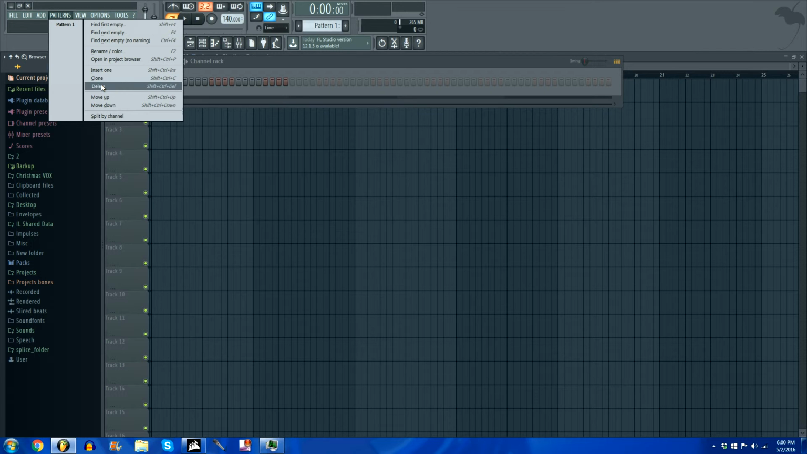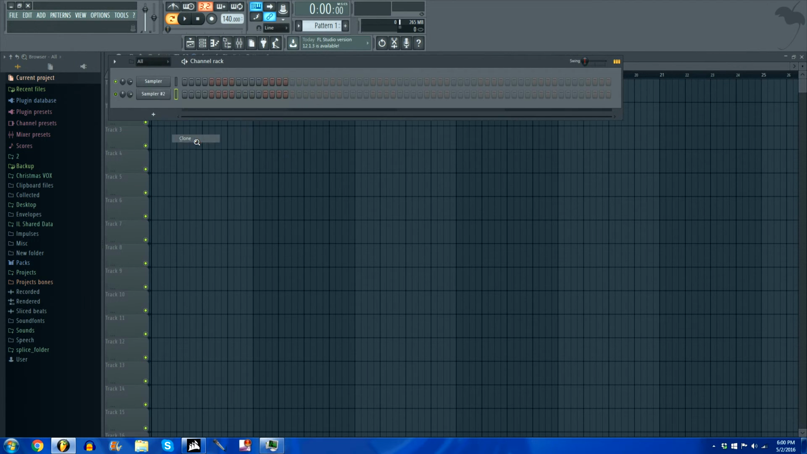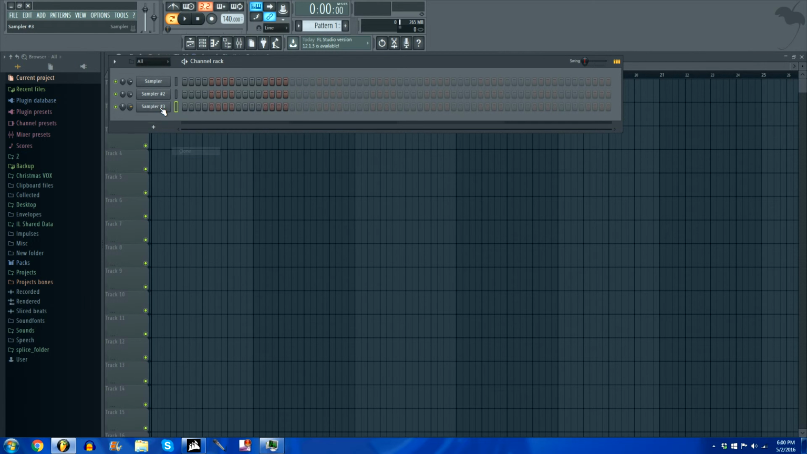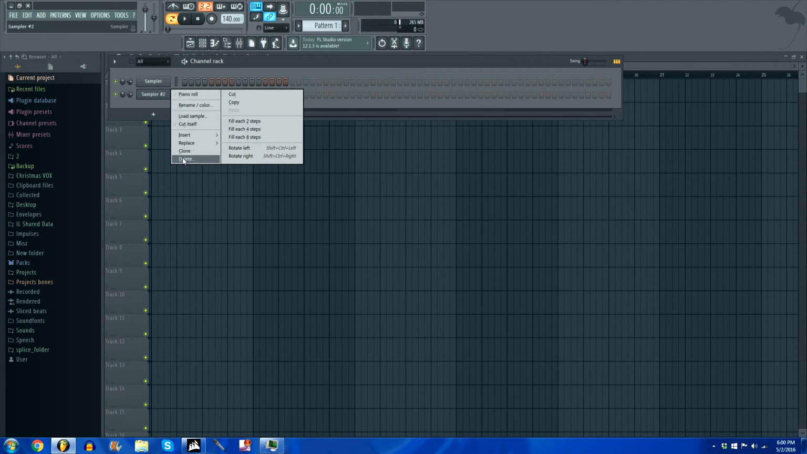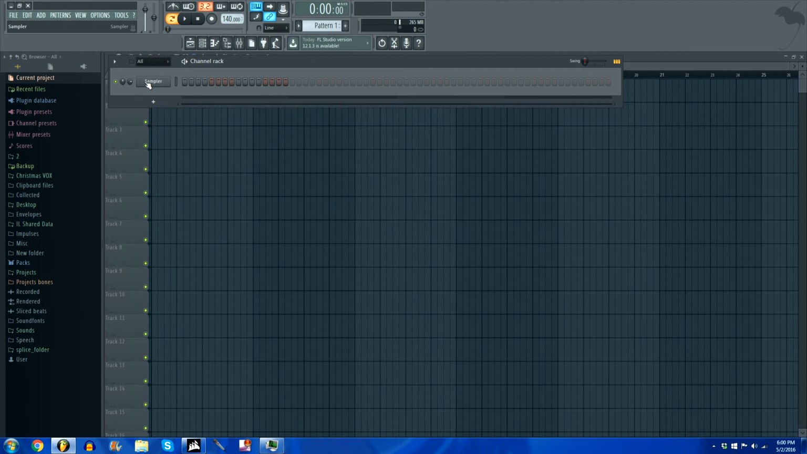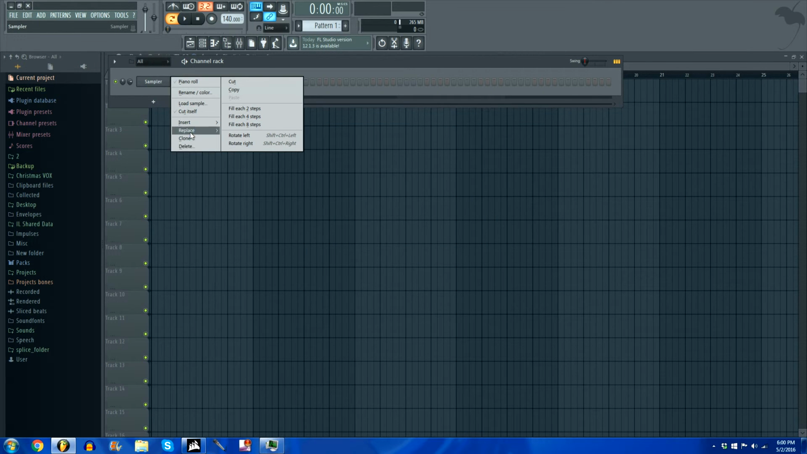Insert one, clone, and delete. Pretty self-explanatory. If you want to clone something, clone. If you want to delete it, delete it. And all I did there was right click, and there it is. Your little shortcut keys right here.